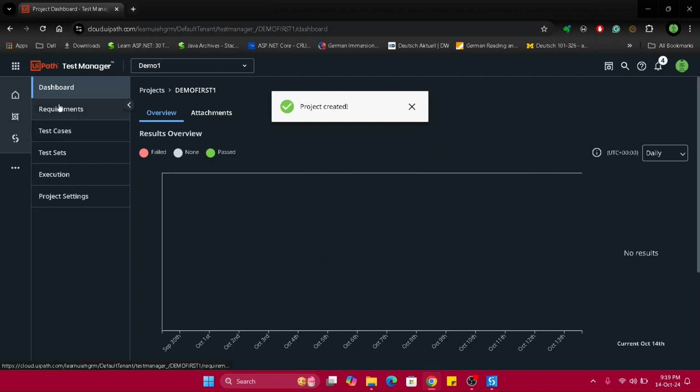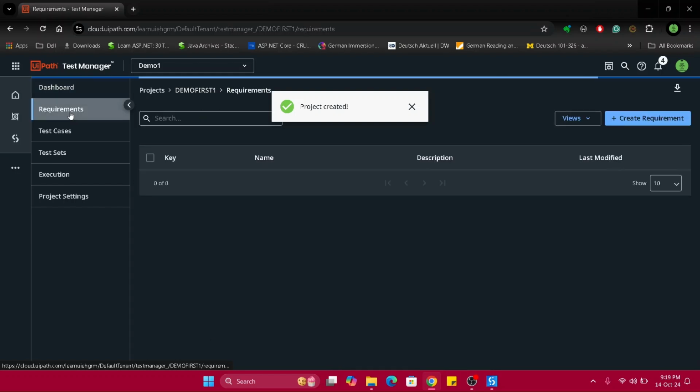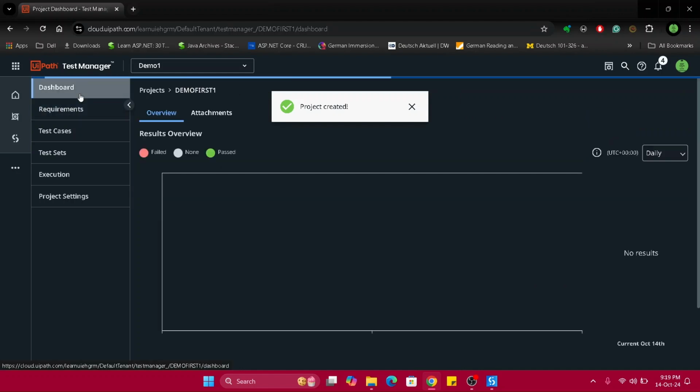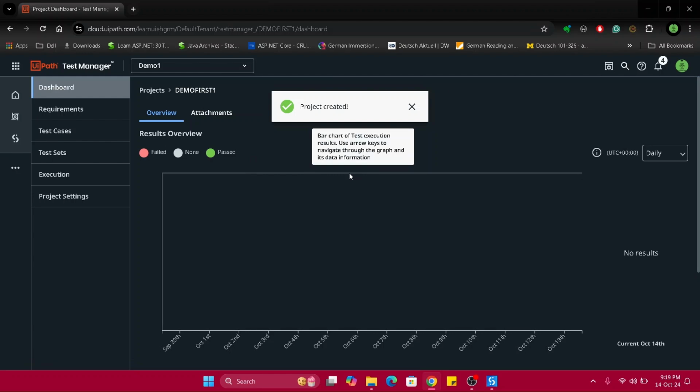Here as well you can see lots of options, but don't worry, we will see them one by one. In my next video I will also show you the requirement section and the actual use of this requirement section in our project. So for now that's it. If you have any query or question, do let me know in the comment box. I will cover that as well in my upcoming videos.